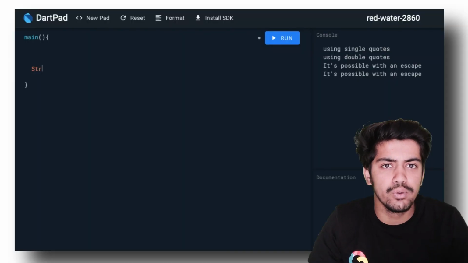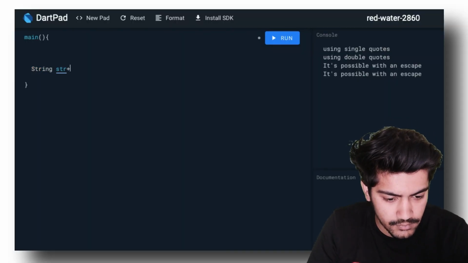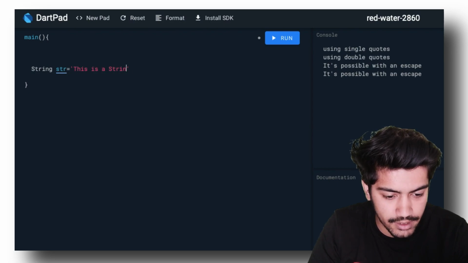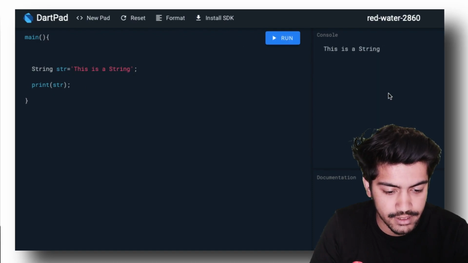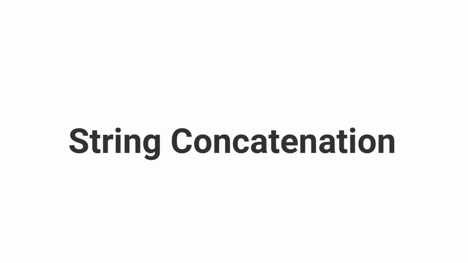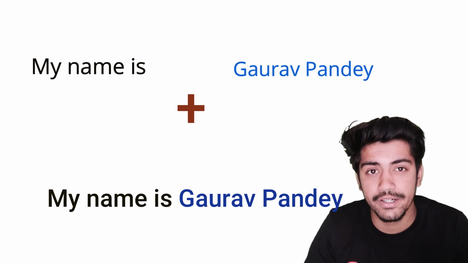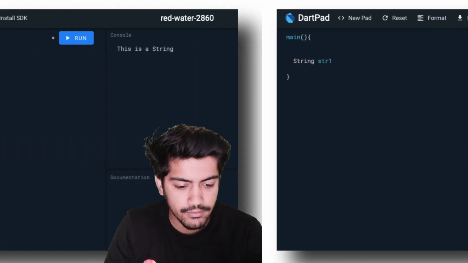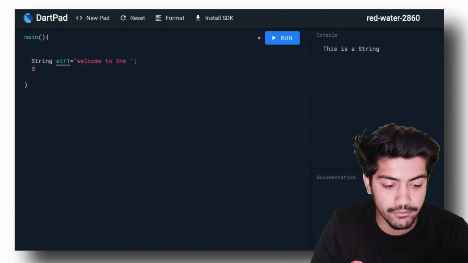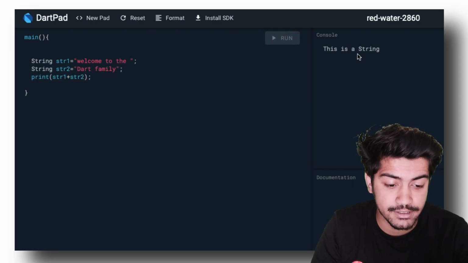Let's talk about defining a string variable. If you want to define a variable that stores a value of type string, we will do it like this. String str equals this is string, and then we will print str. String concatenation. To concatenate means joining two or more strings together. Concatenation can be done by using the plus operator. Let's see. We are concatenating the first string str1 and the second string str2 and then printing the concatenated string.